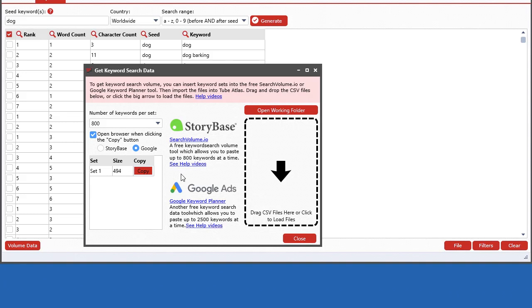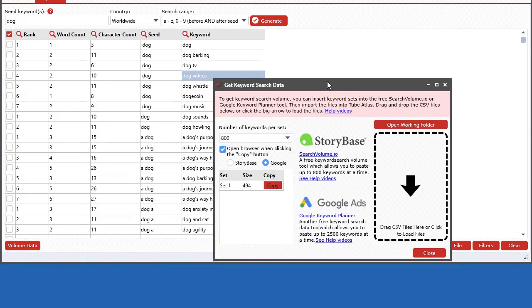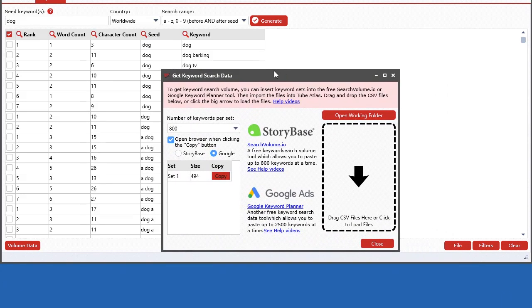But anyhow, all you have to do is once you bring this up, you got some options here. So you want to select the number of keywords per set. So with the Storybase, you can only do a maximum of 800 keywords at a time. But with the Google Keyword Planner, you can actually do 2,500 keywords at a time. So depending on which option you're choosing here, Storybase or Google, you can select the sets.